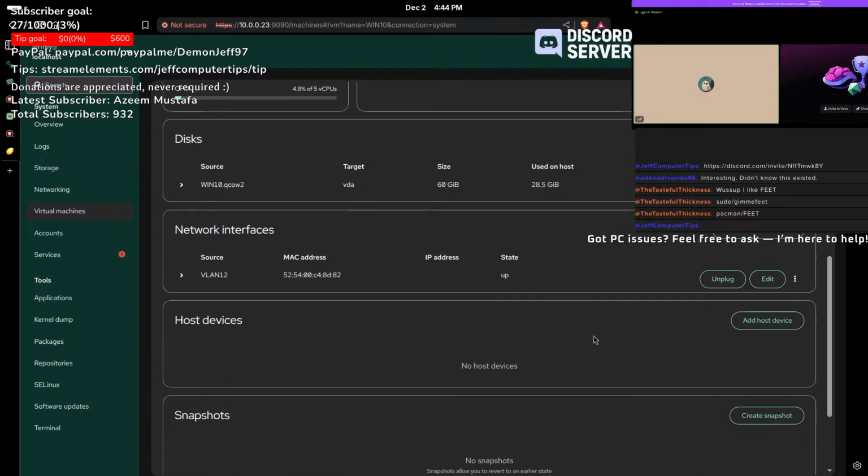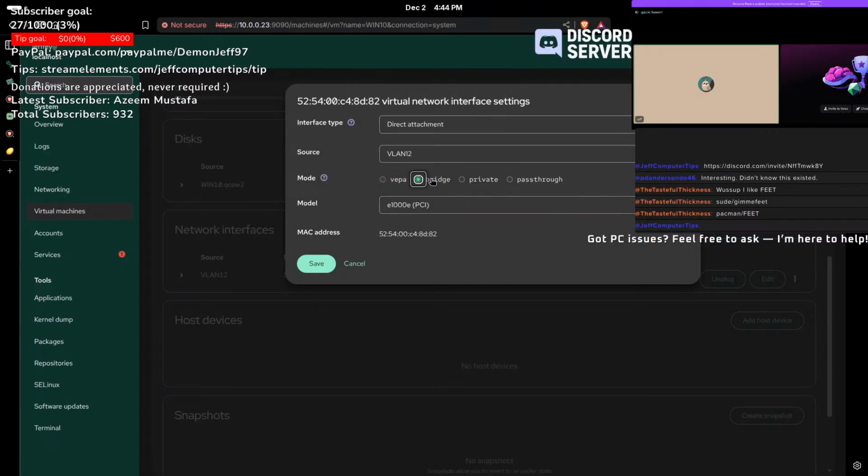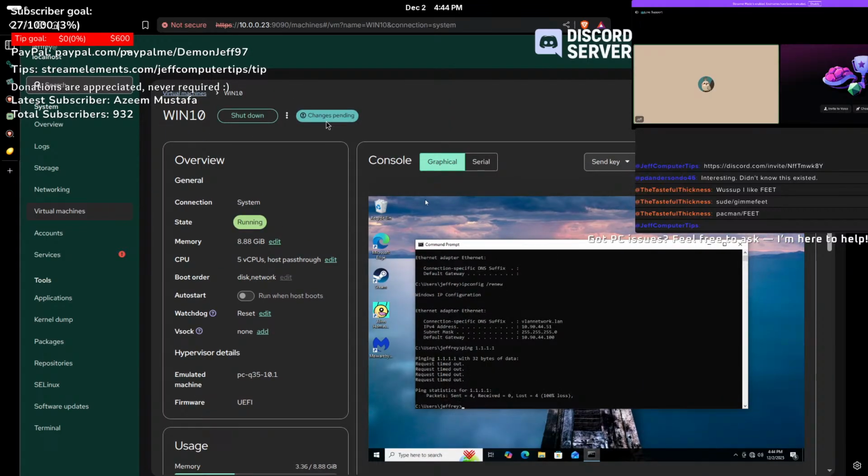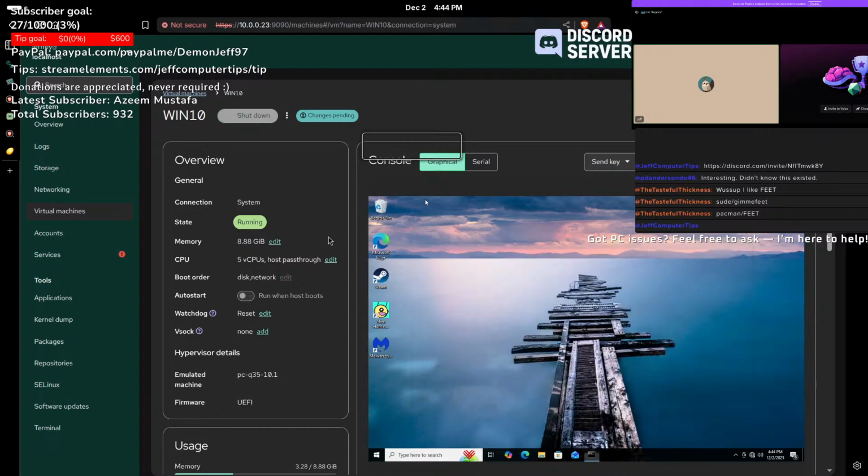Compress, edit, bridge, save, and shut down and restart.